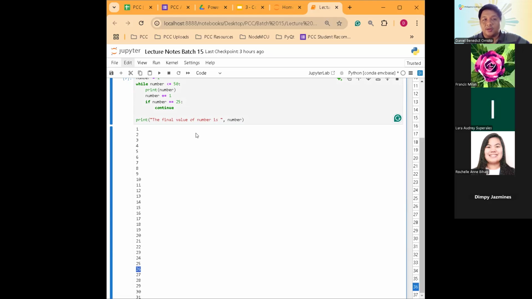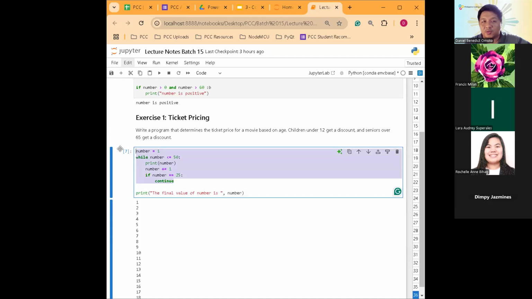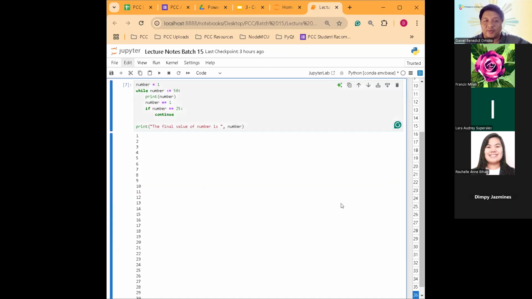Okay, now, since we are in this condition, if I were to ask you guys, how will you fix this code in order for the output to be correct so that it will show 23, 24, and then 26. 25 will be excluded. All right. So based on what you know, how will you fix this code? Can anyone answer?